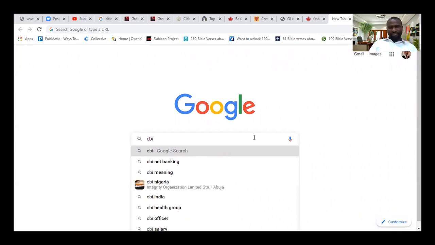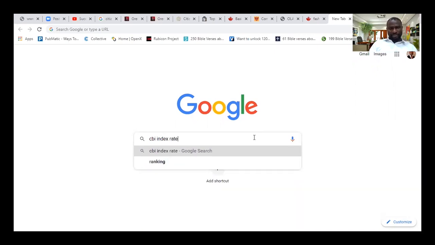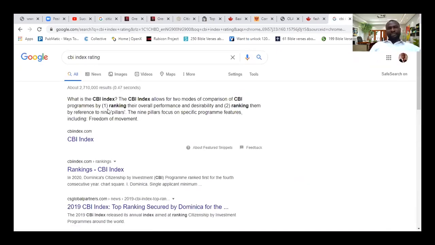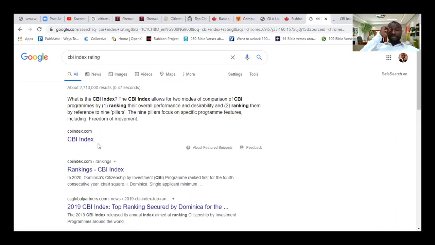CBI index rating. So I just wanted us to look at it. What is CBI index rating? This allows for two modules of comparison programs by ranking their overall performance and desirability, ranking them by preference, 9 pillars. Let's check those 9 pillars.